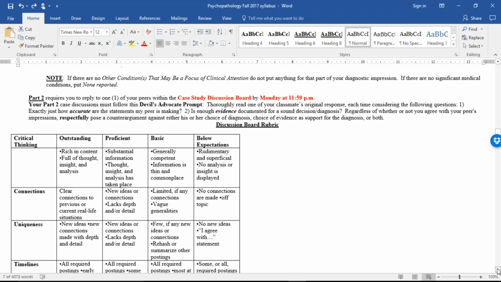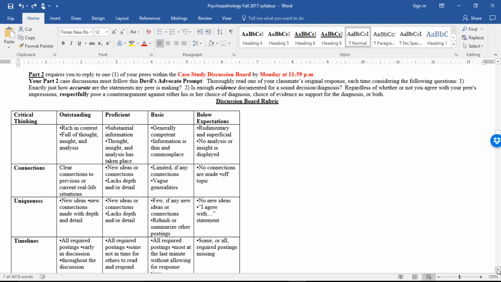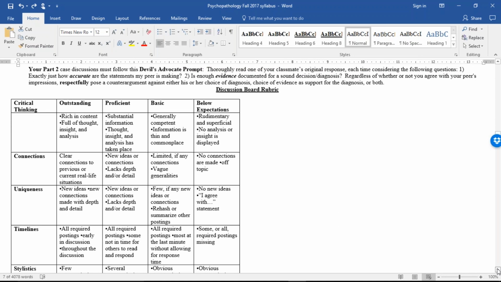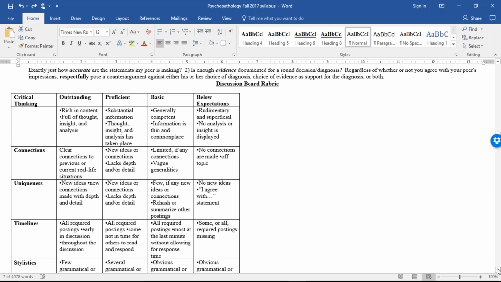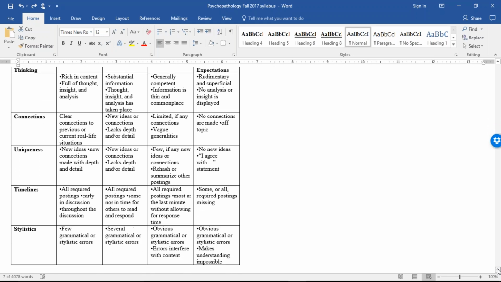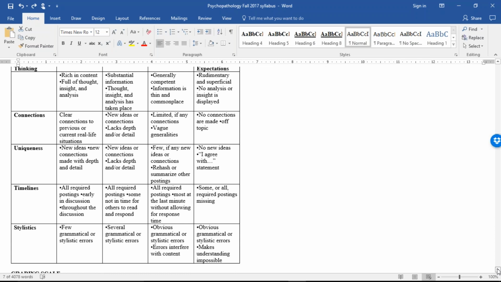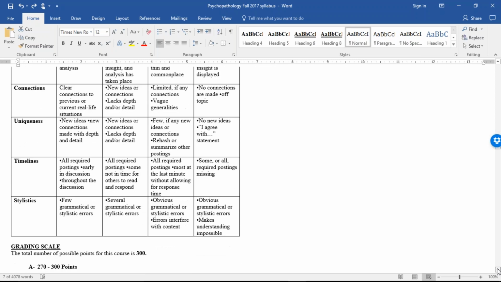So there are going to be 10 discussion boards this semester for these particular case studies. There is a discussion board rubric presented in your syllabus, which I would encourage you to look through so you know what I'm looking for in terms of critical thinking, connections, uniqueness of your response, the timeliness of it, and the stylistic requirements that I'm looking for.